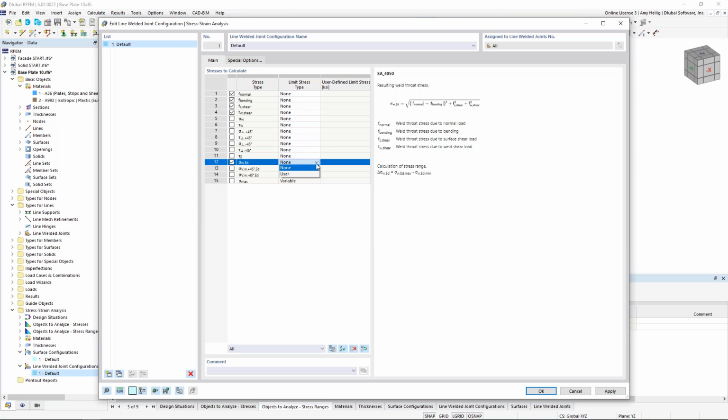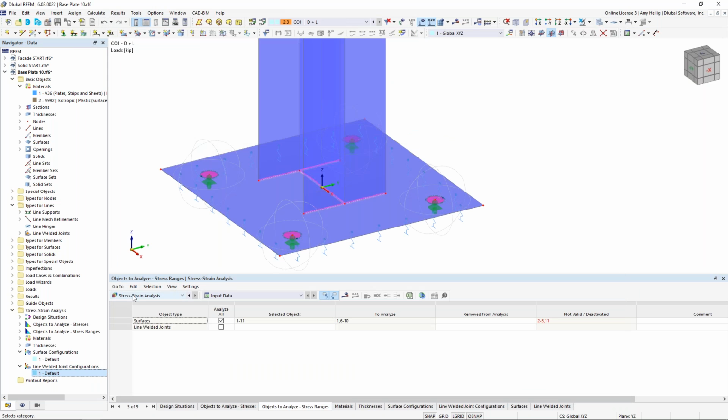So currently it's set to none, but we can use the option here, user defined, and for this equivalent stress, we would input the strength of our weld. So perhaps this one's 57 KSI, for example, or whatever it may be. So now that we're done with these configurations, we click OK, and under the stress strain analysis input data, notice that we have here a new option to calculate the line welded joints, which is automatically turned on.